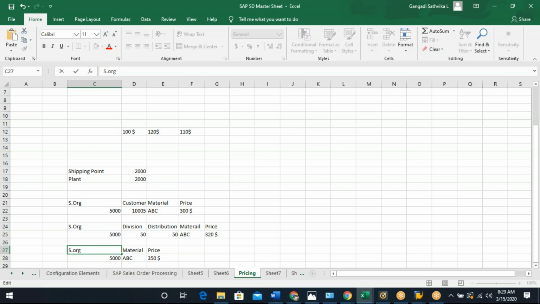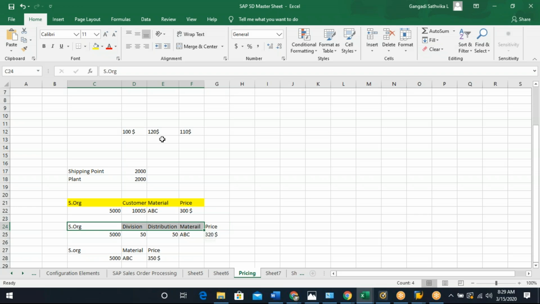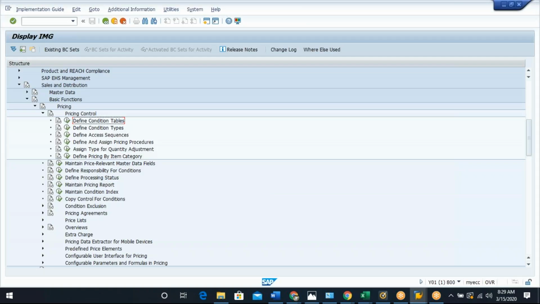Yes, Venkat. Okay, this is the one key combination, and this is the other key combination, and this is another key combination. Like sales organization, customer, material, one combination. Sales organization, division, distribution channel, material, another combination. Sales organization, material, another combination. Like this, these are three different combinations. So this is what we need to define as part of the condition tables.